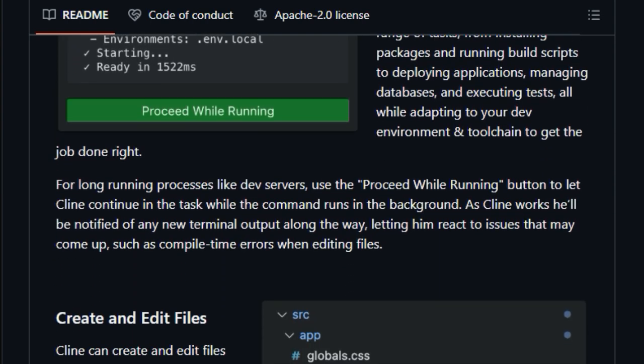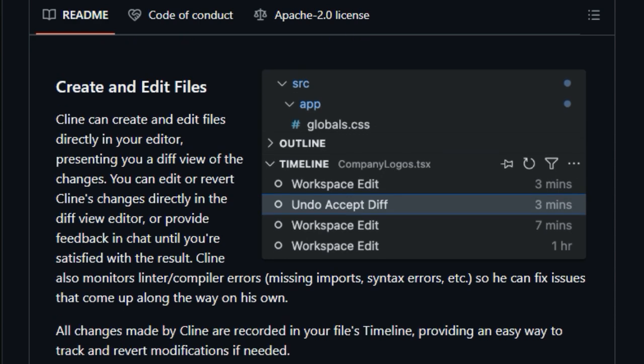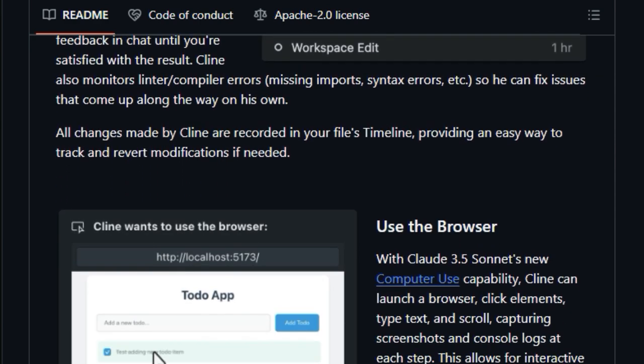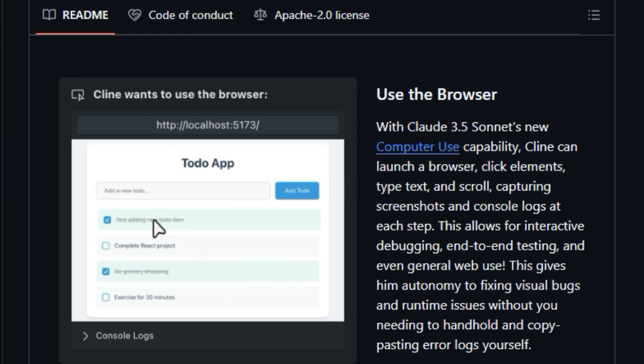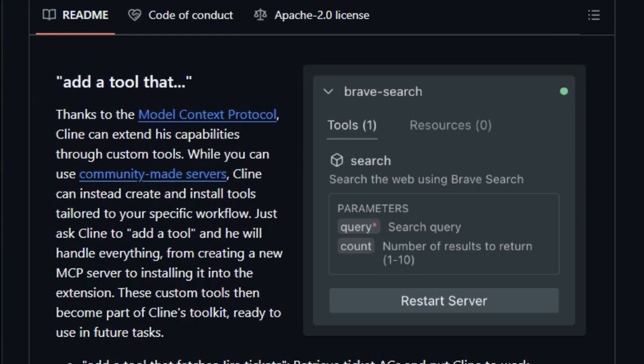One of Cline's standout features is its browser integration. It can launch a headless browser, interact with web elements, capture screenshots, and log console outputs. This allows for interactive debugging, end-to-end testing, and fixing visual and runtime issues without the hassle of manually copying and pasting error logs.